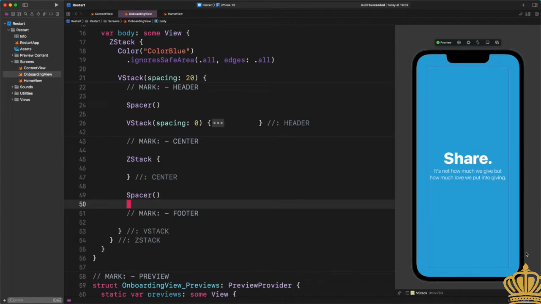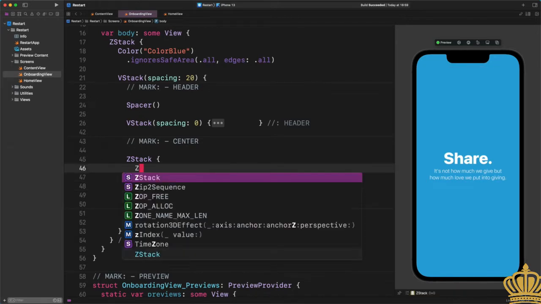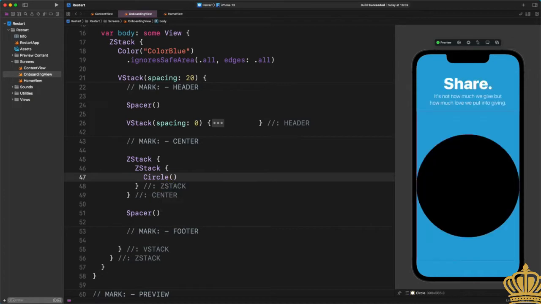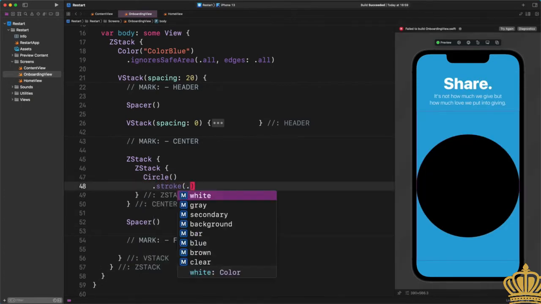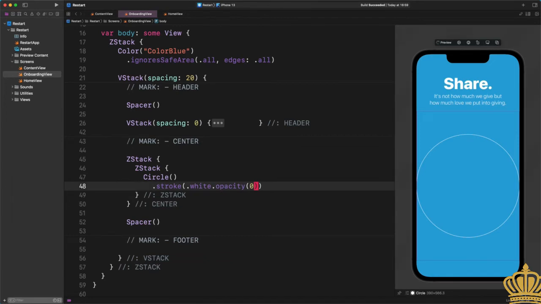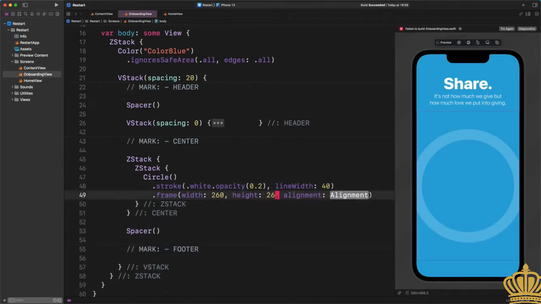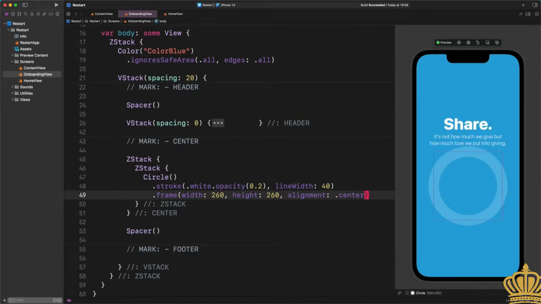Now, let us create a ring inside the Z-stack with this code. Z-stack. New comment. The end of the Z-stack. After that, enter this code. Circle. Stroke. White. Opacity. 0.2. Line width. 40. Frame. Width. 260. Height. 260. Alignment. Center. This code will create a simple ring. However, we are not done with it yet.